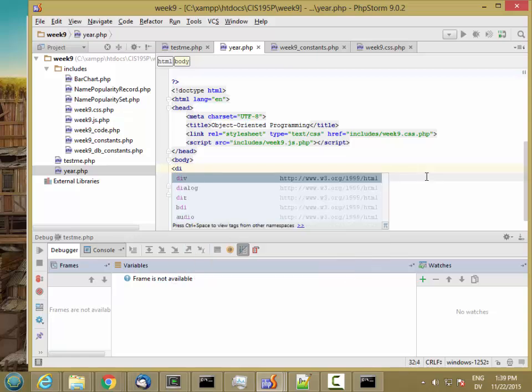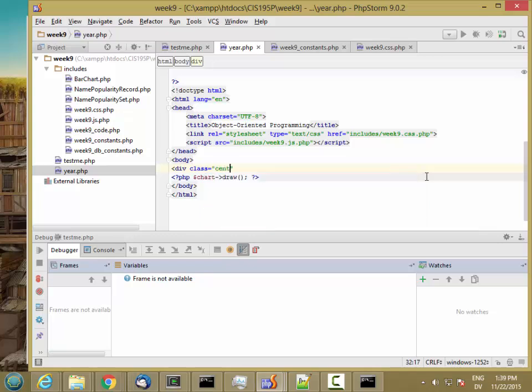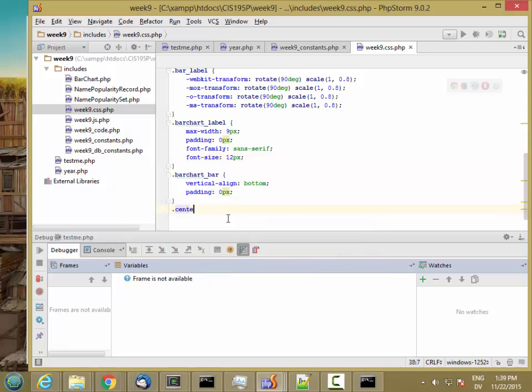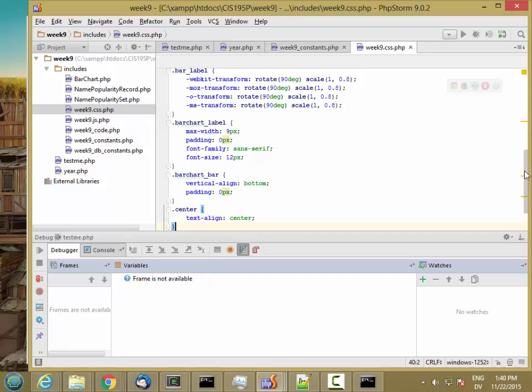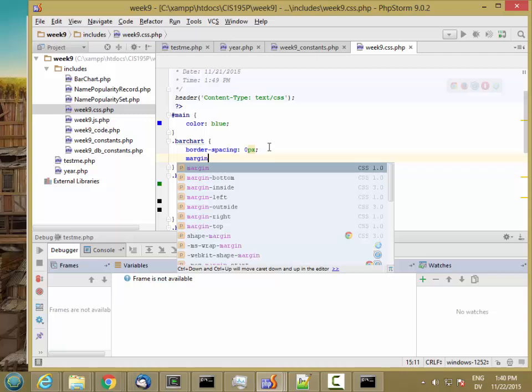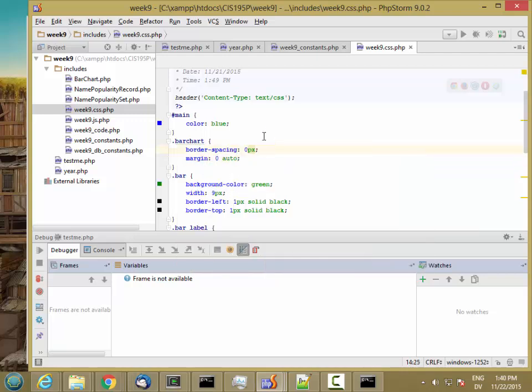But let me go ahead and add a div class is center, and then an h1, and say report for, and then I want the year. That's enough for now. And then I need a CSS property here for center class, and that's just text align center. And then let's also put margin auto on our bar chart table. So here's the bar chart table, margin 0 auto. So that'll center it, I think.